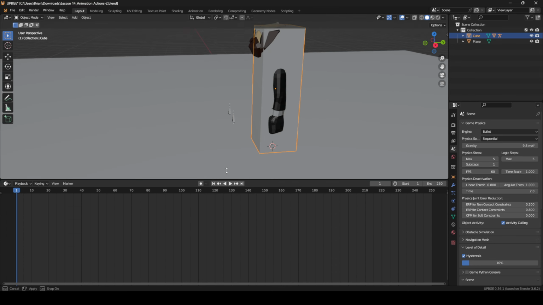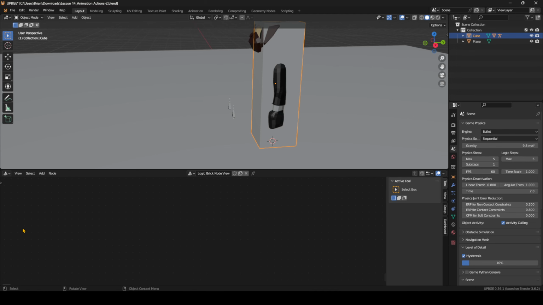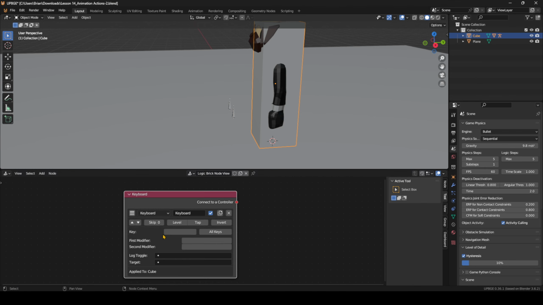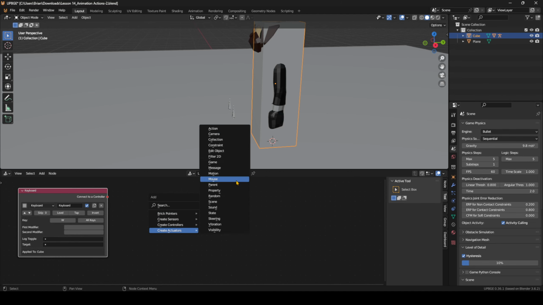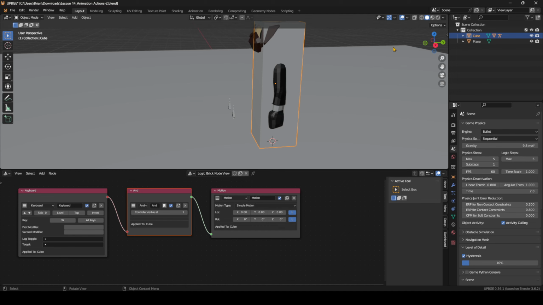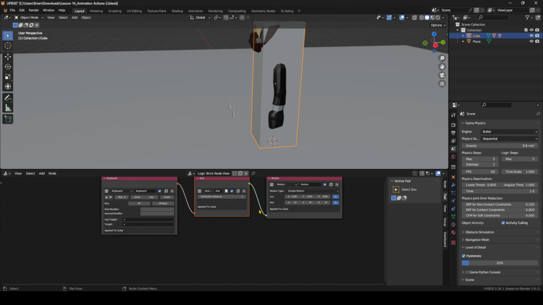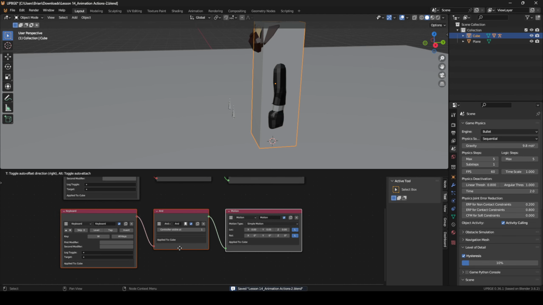So let's set up our programming for the cube. I'm going to change this to Logic Bricks nodes, and make sure you click new. I'm going to create a keyboard sensor, use W, and add an actuator motion. Connect those, and it's going in the negative Y direction. Okay, save that. I'm going to duplicate these with Shift D.